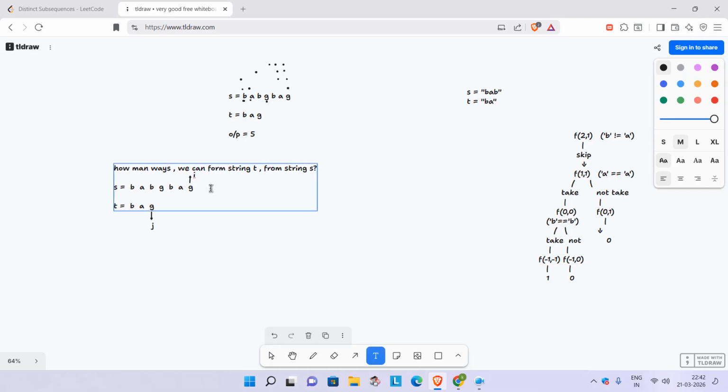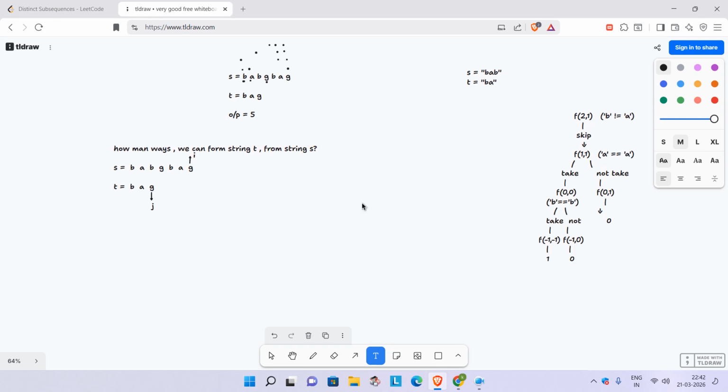Okay, so here I have to take this pointer, the I pointer there. Okay, so now coming to this question, how do we do this?